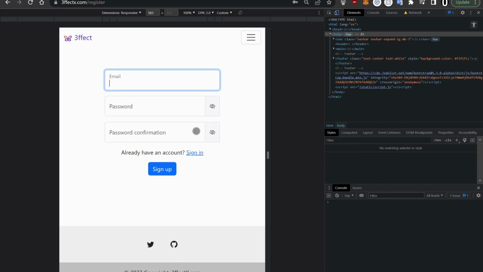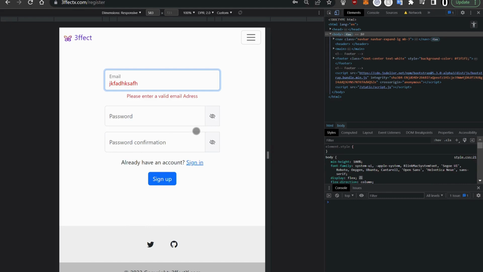When we click on the registration link, we are then redirected to the registration page, which requires us to type in an email with one password and another for confirmation.